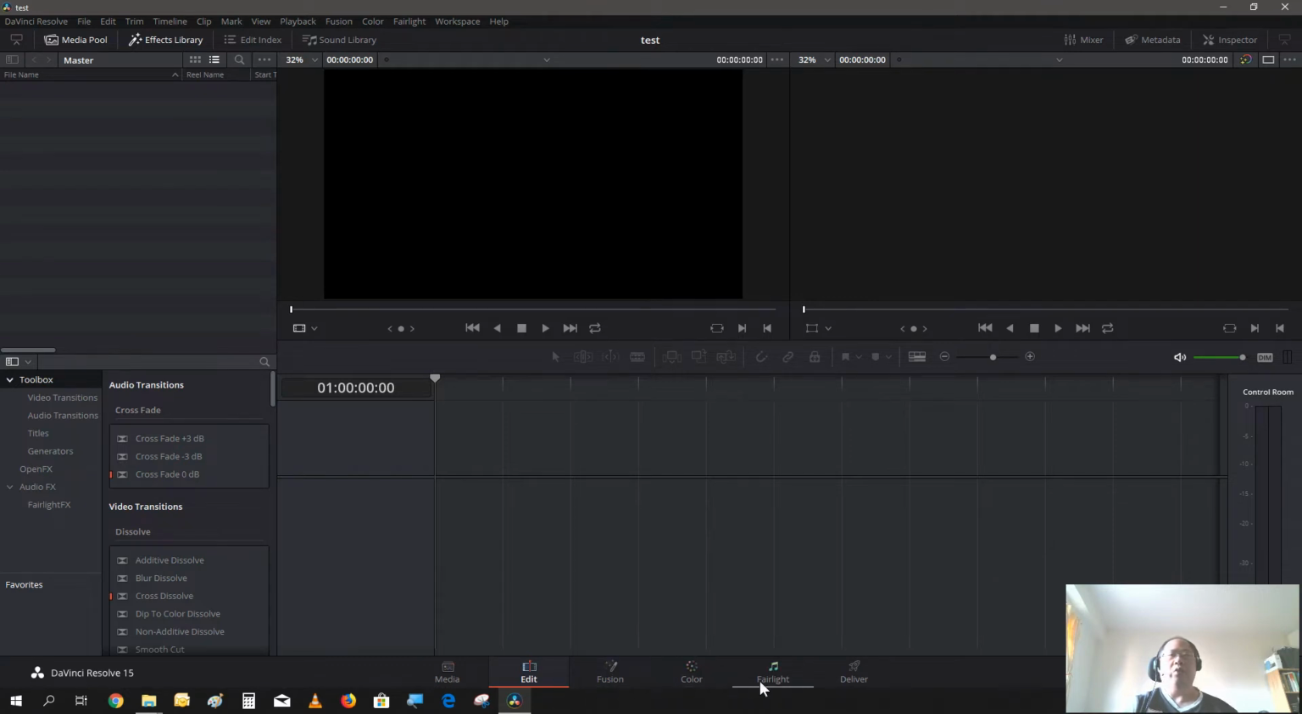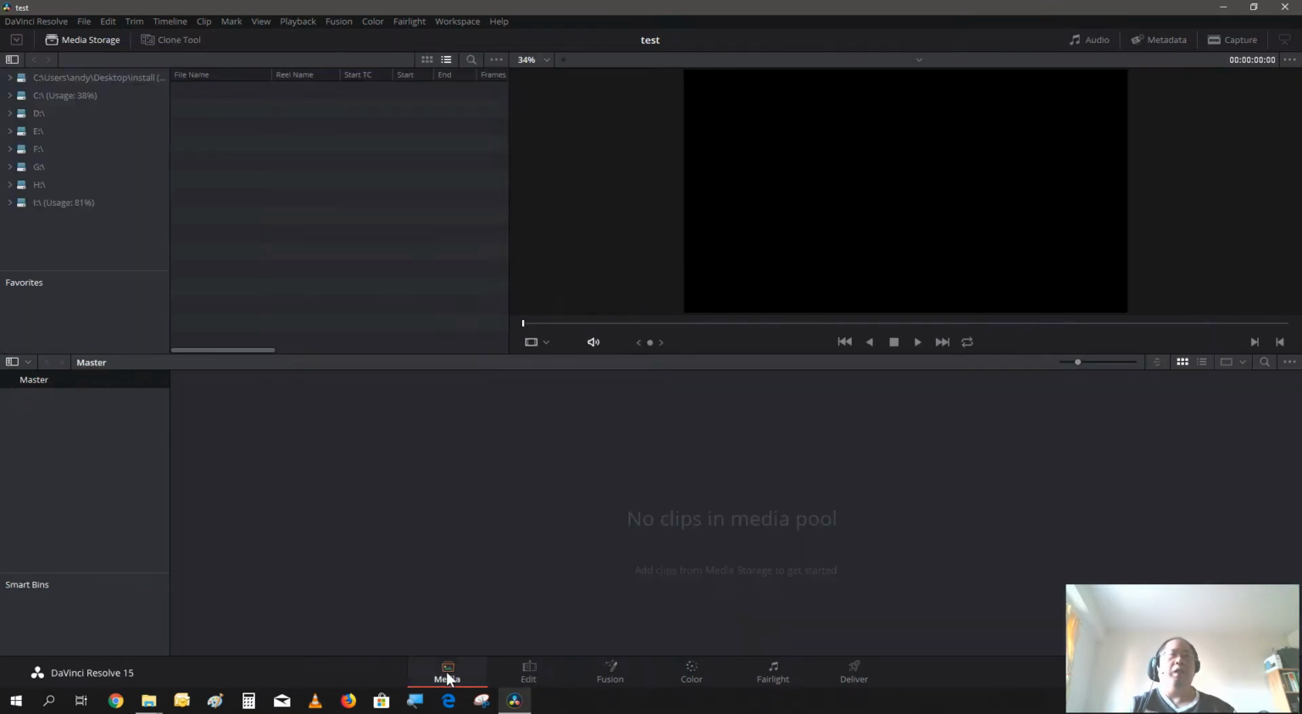Now, Fusion, Color, and Fairlight I'm not going to be touching on today. I'm going to be doing tutorials on those separately in the future. Today, we're mostly going to be concentrating on bringing files into your projects, editing, and then delivering them out. So let's go to the Media tab. Here, we will go to your file system.